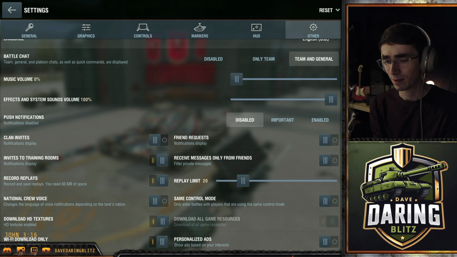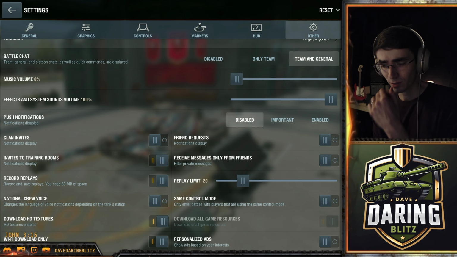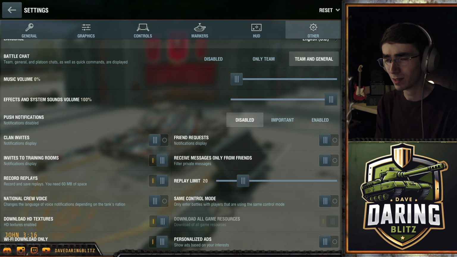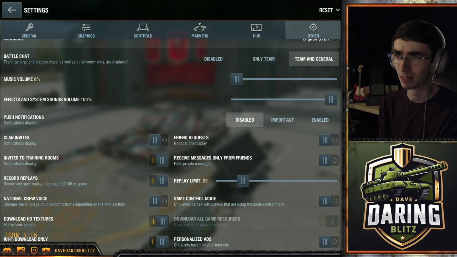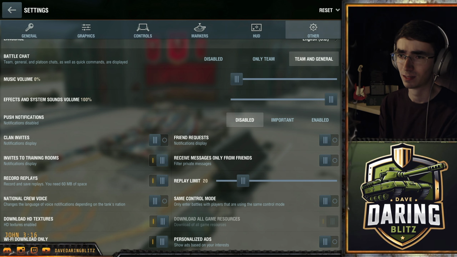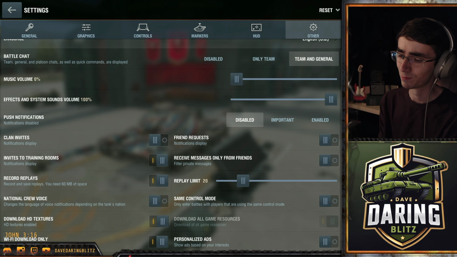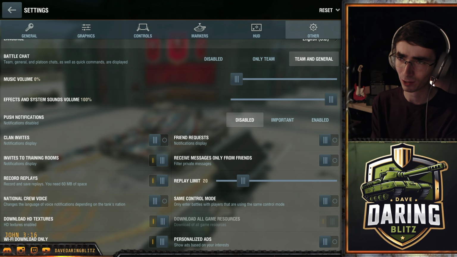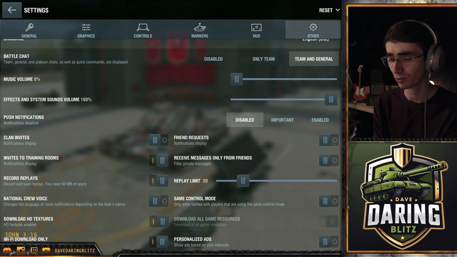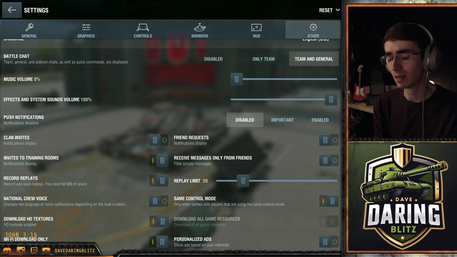And it's important to note that this same control mode being on doesn't have any effect if you are platooning with somebody who is on a PC. And if you have this off, it doesn't mean that you're not going to get into any battles with only touch players, because other touch players may have this selected on.